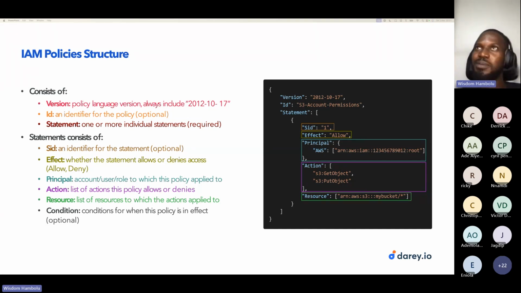It has been like this for about 12 years. We've always used this. AWS hasn't yet released a new policy language version. So don't worry too much about this. If they do release it, they will announce it, and you would be able to change it, right? So version would always be this, what you see.